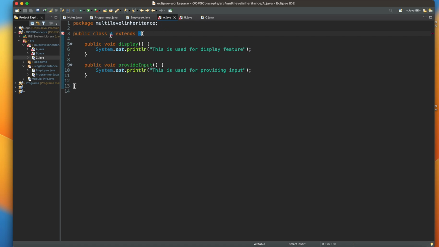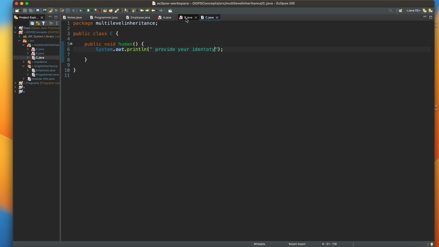What's wrong here, guys? A extends B, B extends C. Why is it not letting me extend? Create class C. I have given lowercase. So guys, Java is a case sensitive programming language. So look, the error is gone.